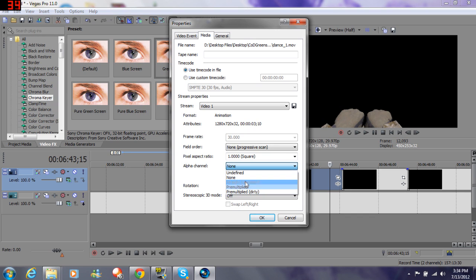And then there are these options. There's none, which is what you're already on, and undefined, which is undefined. There's straight unmatted, pre-multiplied, and pre-multiplied dirty. Now, depending on where you get your alpha channels from, because I've never made an alpha channel, usually I just get them from people, they'll tell you which one it is. And 9 times out of 10, it's straight unmatted.